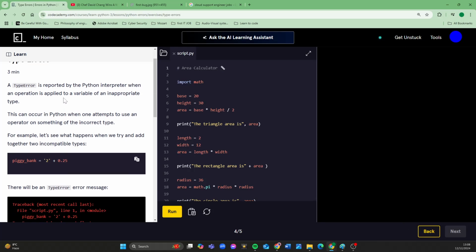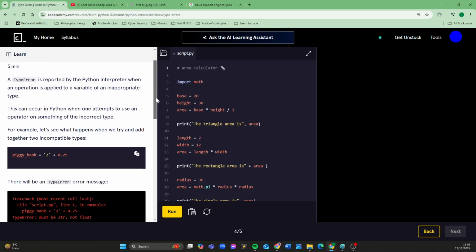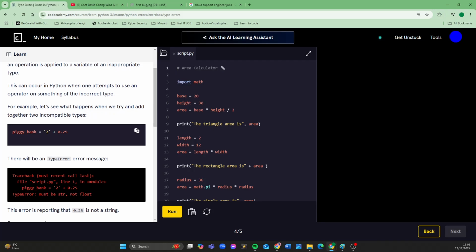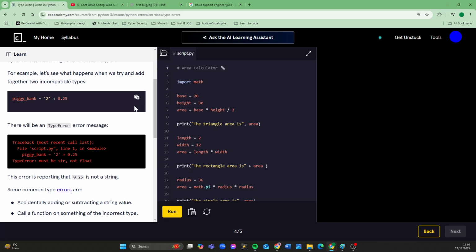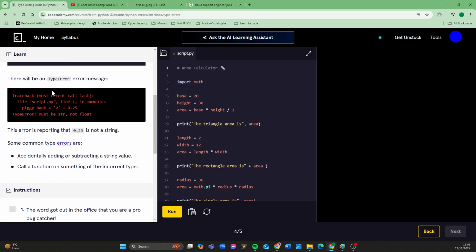Type errors. A type error is reported by the Python interpreter when an operation is applied to a variable of an inappropriate type. This can occur in Python when one attempts to use an operator on something of the incorrect type. For example, let's see what happens when we try and add together two incompatible types. So we've got concatenation here, the plus, and we've done '2' in single quotation marks plus 0.25, the numeric value. So one string value, plus a numeric value, two different types, and we've assigned the answer to piggy bank. Well, there will be a type error message.